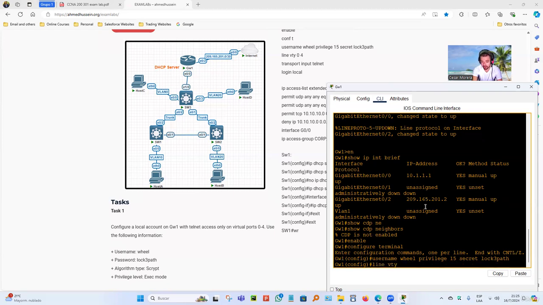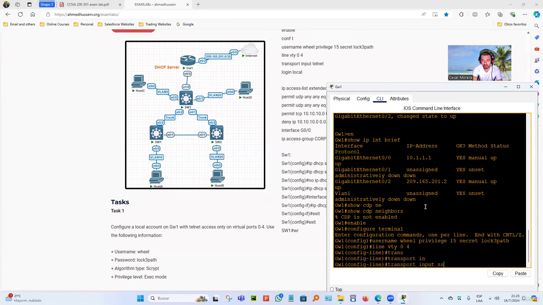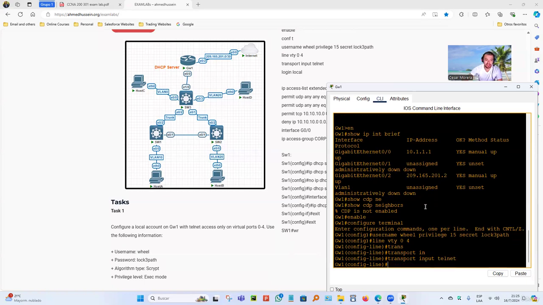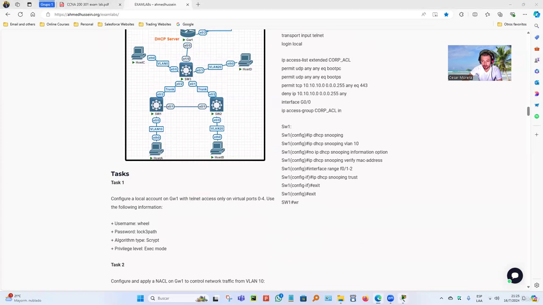Line VTY 0 4, transport input SSH is actually telnet. Be careful about that. It is telnet. We have to make sure we are configuring telnet here in Router 1.